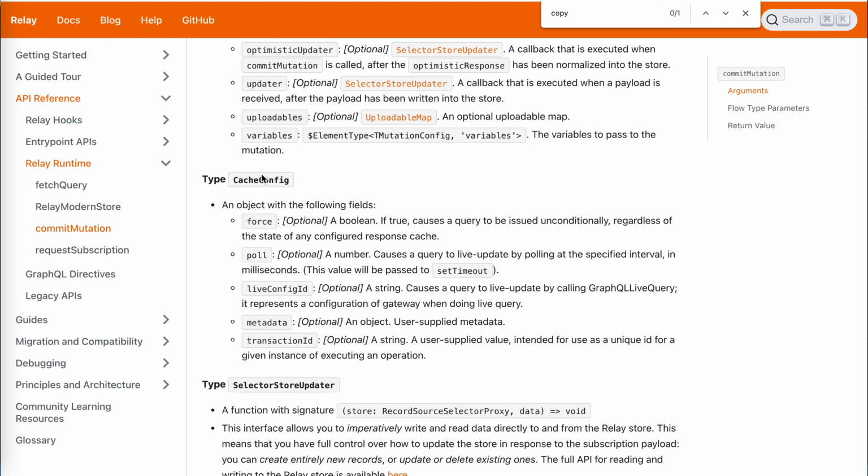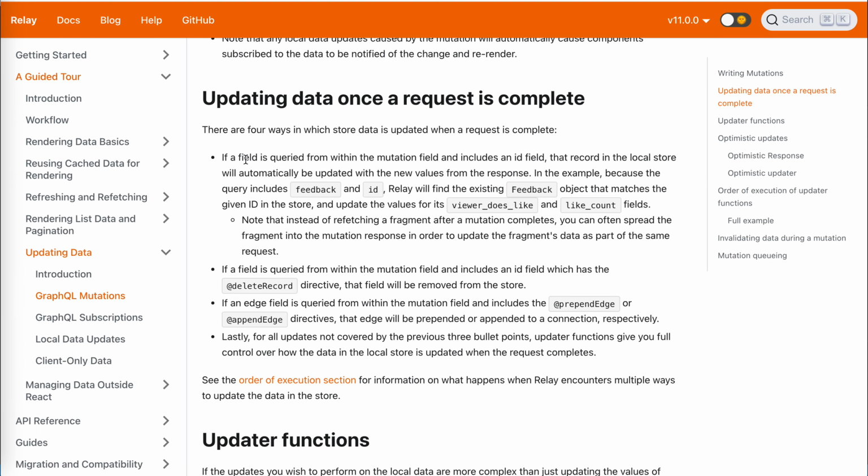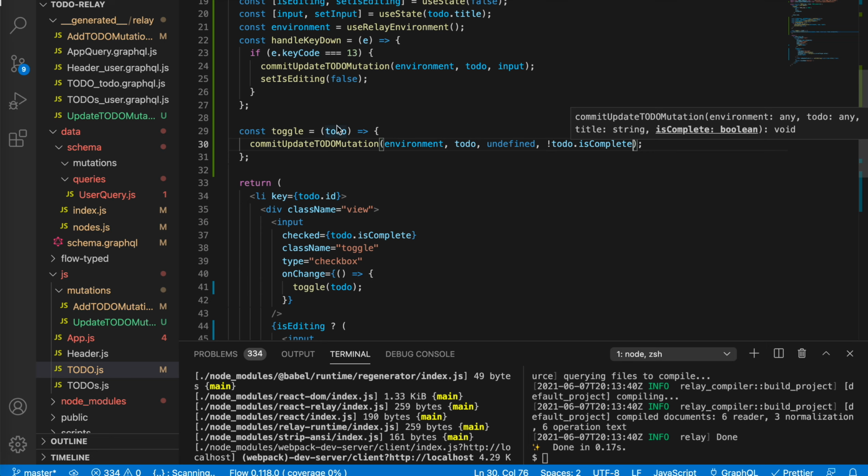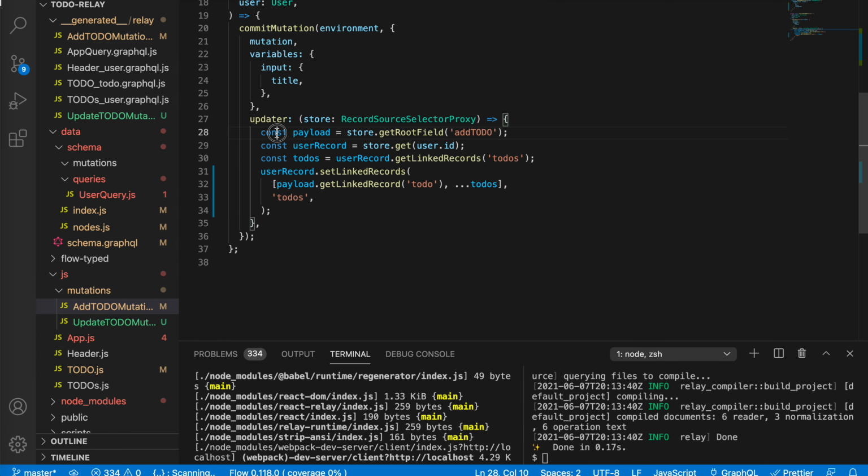Let's revisit the document. So when the mutation has an ID in a field, it will automatically update it. If a field is queried and has the delete record directive, which we will meet possibly in the next video, it will really remove that. Or append edge. We haven't touched the edge yet because it's related to connections, I guess. And lastly, for all updates not covered by the previous three bullet points, we can use the updaters, right? The insert, we use the updaters to update the data.